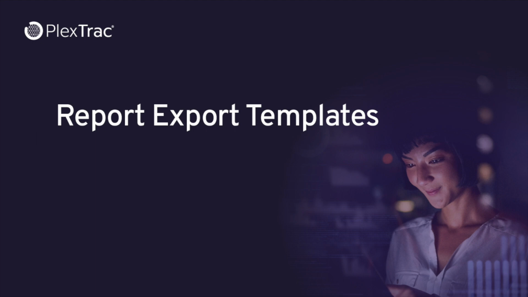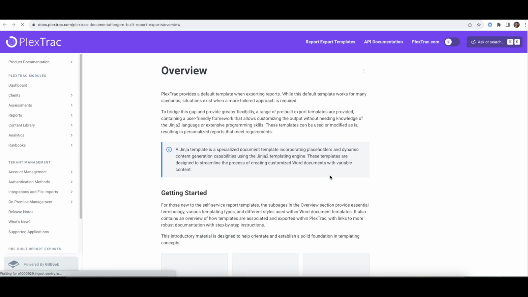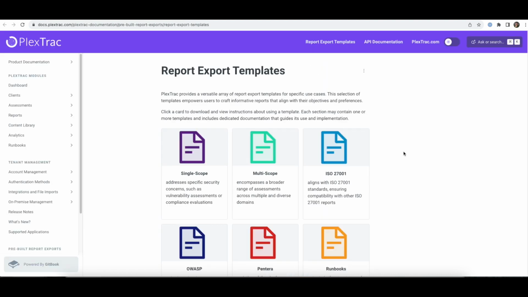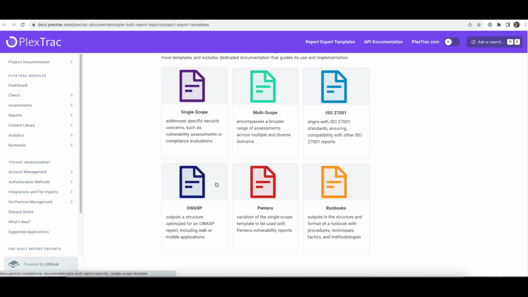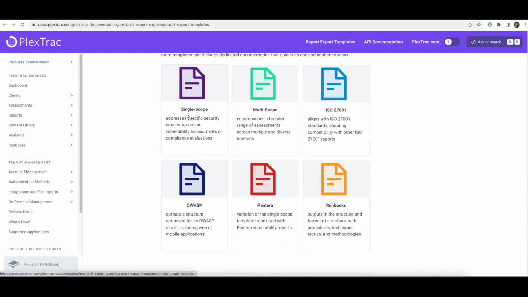This is where our report export templates live within our product documentation. So if you head to just docs.plextrac.com, you can click on report export templates right here at the top, and it gives you the overview. If you click and hover, you can go directly to the template list, which will take you to all of the different templates. We currently have single scope, multi-scope, ISO 27001, OWASP, Pantera, and Runbooks available.